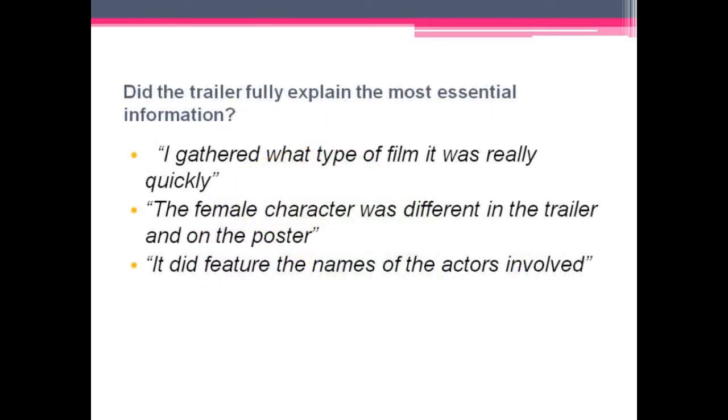Another question that was asked was, did the trailer fully explain the most essential information? And these were some of the answers that were received. I gathered what type of film it was really quickly. The female character was different in the trailer and on the poster. It did feature the names of the actors involved.